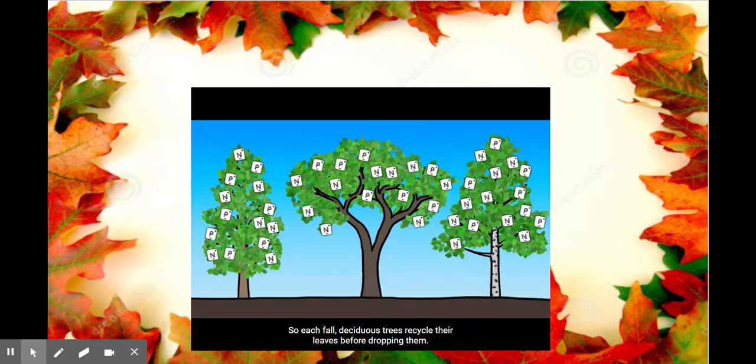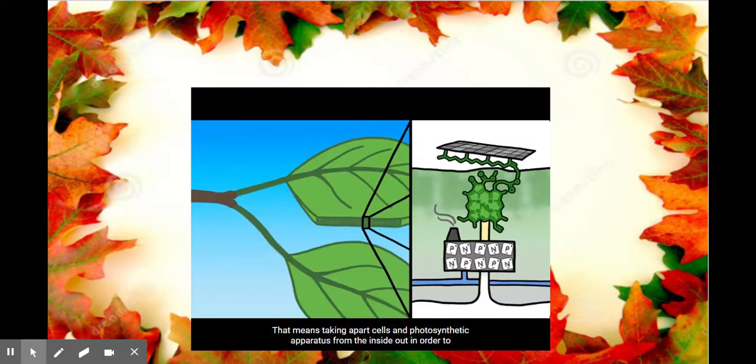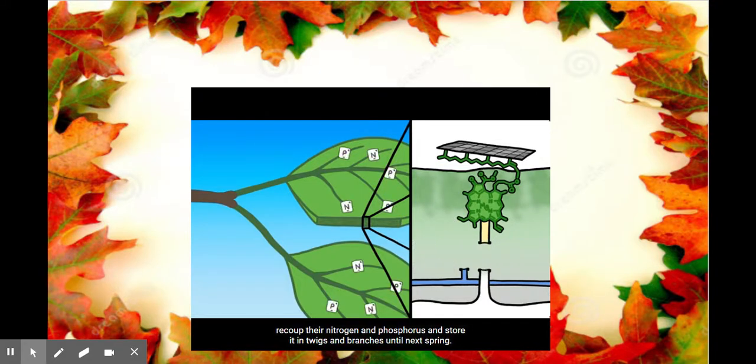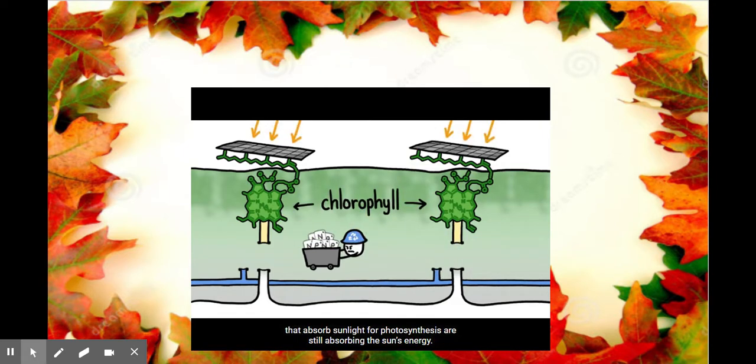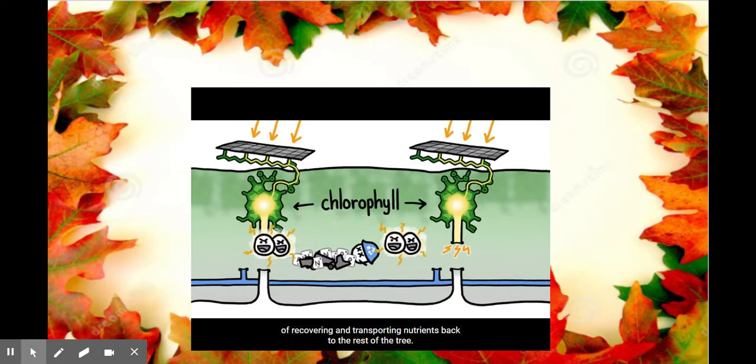So each fall, deciduous trees recycle their leaves before dropping them. That means taking apart cells and photosynthetic apparatus from the inside out in order to recoup their nitrogen and phosphorus and store it in twigs and branches until next spring. This is actually really tricky because as the disassembly starts, the chlorophyll molecules that absorb sunlight for photosynthesis are still absorbing the sun's energy. But with no photosynthesis happening, they end up passing the unused energy along to oxygen molecules, which become dangerously reactive when energized. These molecules wreak havoc, damaging the parts of the leaf that are in the process of recovering and transporting nutrients back to the rest of the tree.